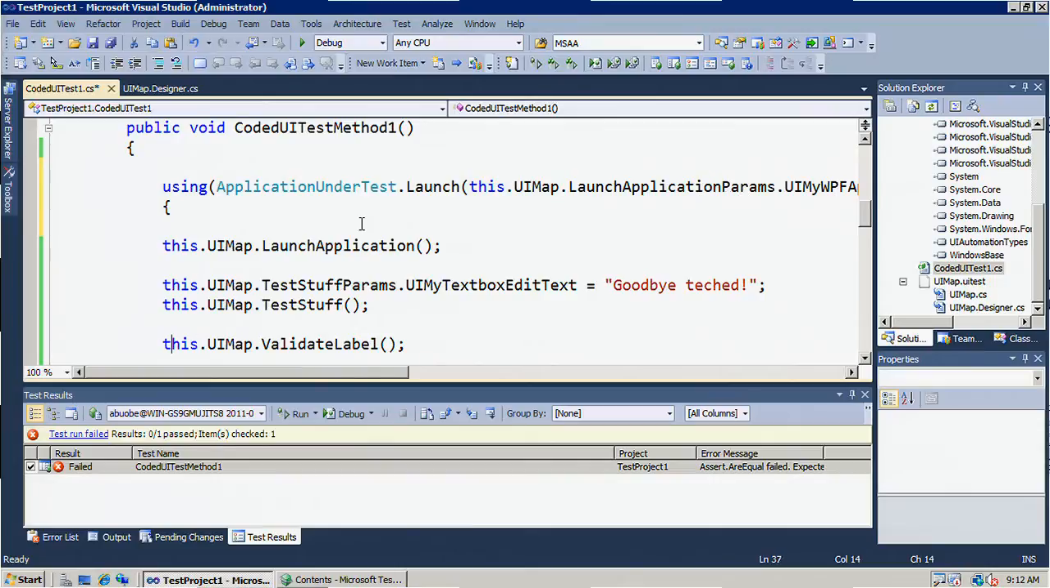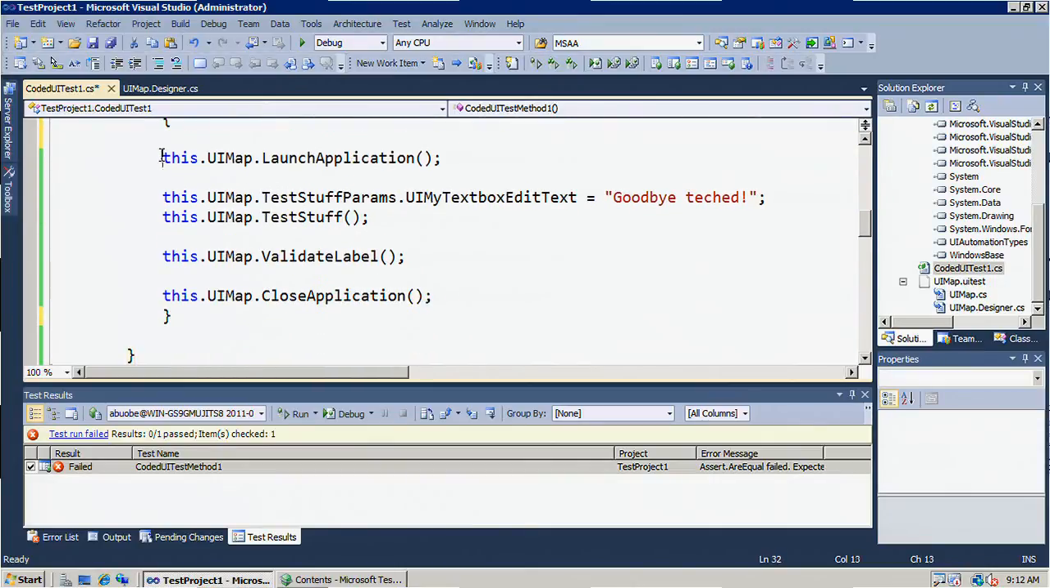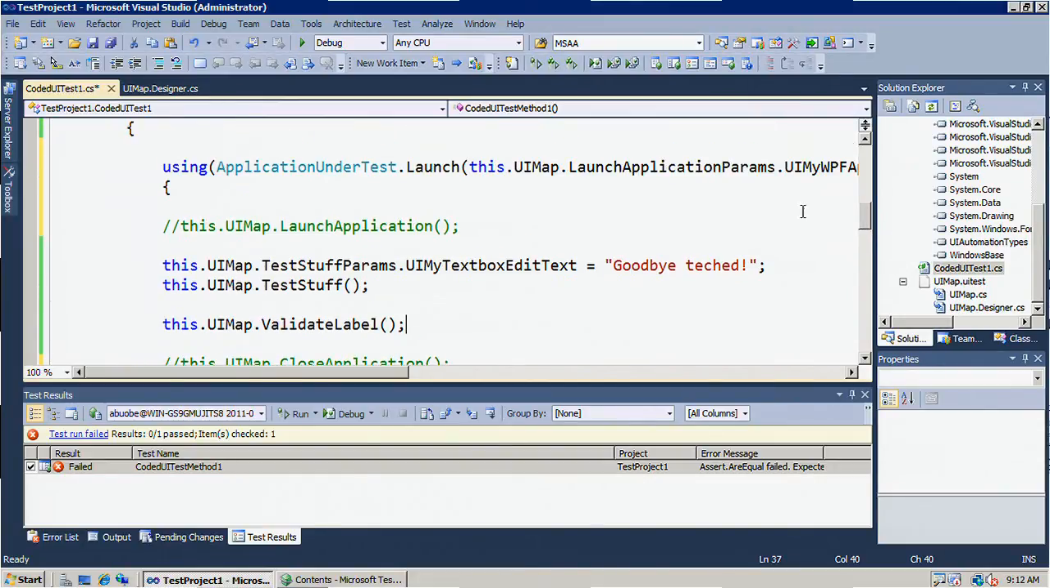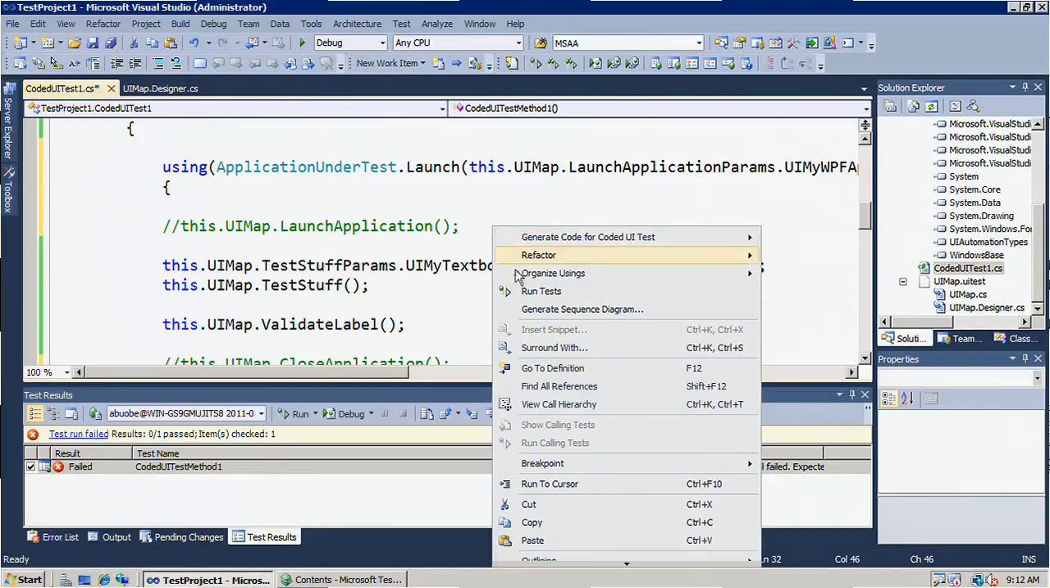So at this point, we actually no longer need our launch application method, and we no longer need our close application method. However, don't delete those methods. The reason for that is if you go into the UI map file and you now delete either one of those methods, it's also going to delete the parameters for launching the application as well, because the designer thinks, okay, you're done with that particular method, so you can be done with those parameters as well. So all I would suggest is just extract that manually, but keep those methods around.